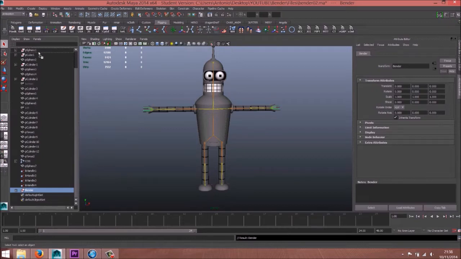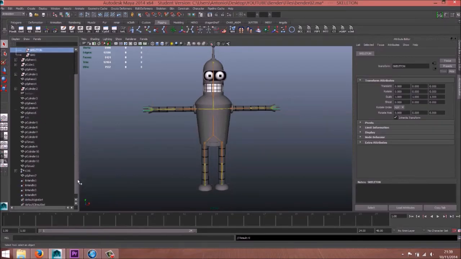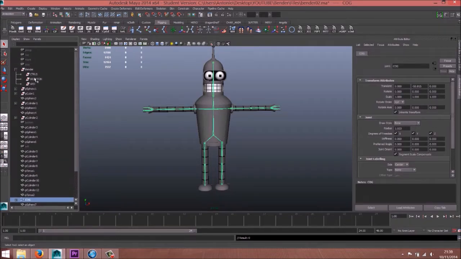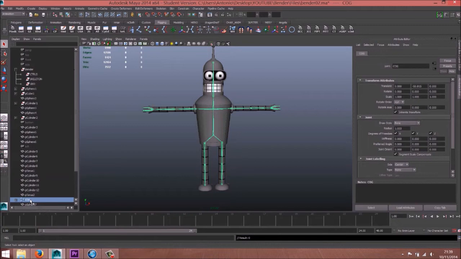Sweet. Okay, now basically we have this big group with everything inside. So the Geo is where we are going to move all the geometry of Bender. Skeleton is where the skeleton should be, and the controls is where we are going to move all the controls that we're gonna create later. So let's start with the skeleton.